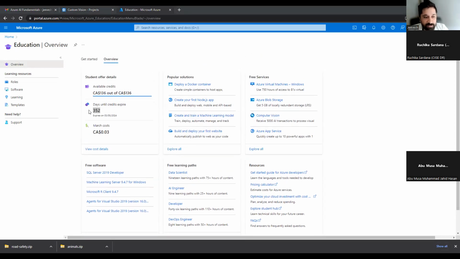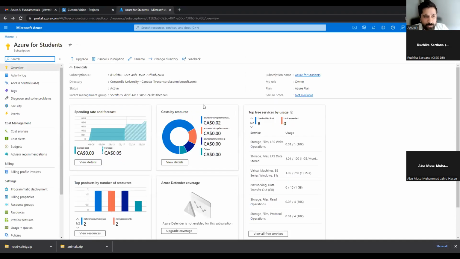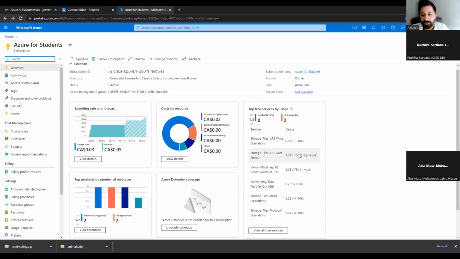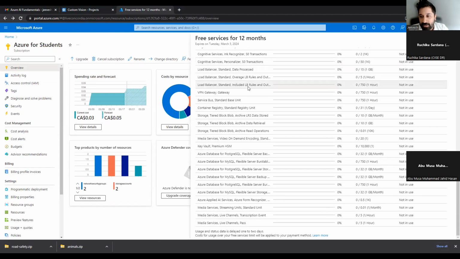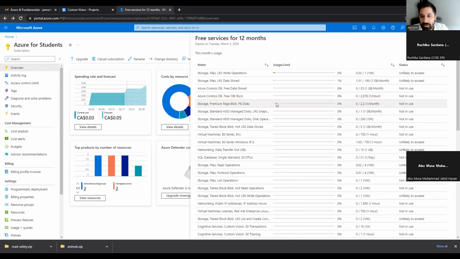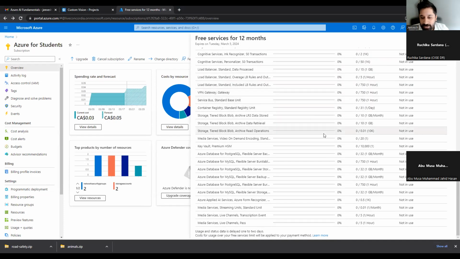So this is where I have 352 days to consume my $136. I was playing with the resource sometime back, and in the first practical session I used it for about an hour or so, and it cost me $0.02, like 2 cents approximately. So that is fine. Everything is under control. Everything is under the free tier. On top of the $136 that we get in Azure, we also get a lot of free services. Click on it and you'll be able to see the limit you have used for each and every service. Okay. So this is what it is.